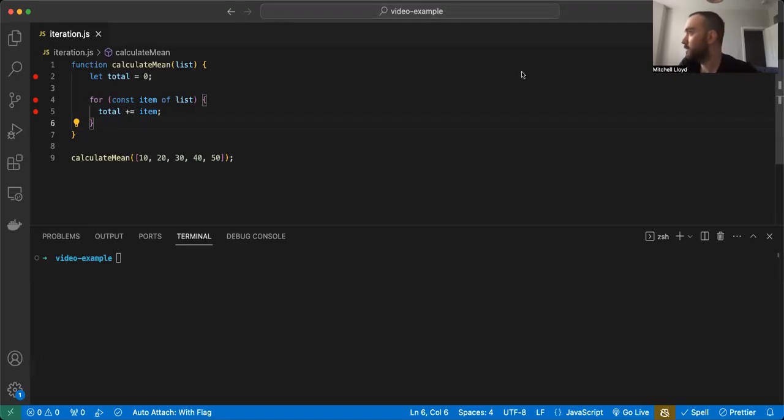Hello there, folks. The goal of this video is to step through calculate mean and work out what exactly is going on when this for loop runs. Up to now, you've been using the visualizer within the prep view interface. In this video, I'm going to demonstrate a different tool, the VSCode debugger.